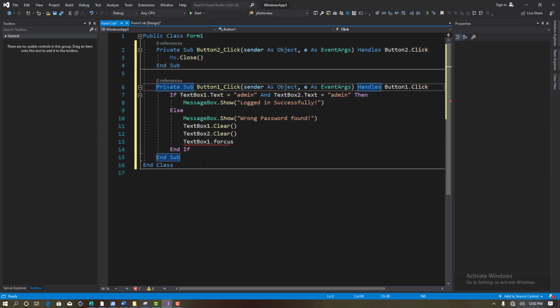So these are the lines of code, right? We are saying that if TextBox1.Text equals admin and TextBox2.Text equals admin, then the message box should show. If the person didn't type admin and admin, then it should pop up a message telling the person wrong password. It should clear everything. Then I believe we will say wrong username or password found, right? So let's start it and see.